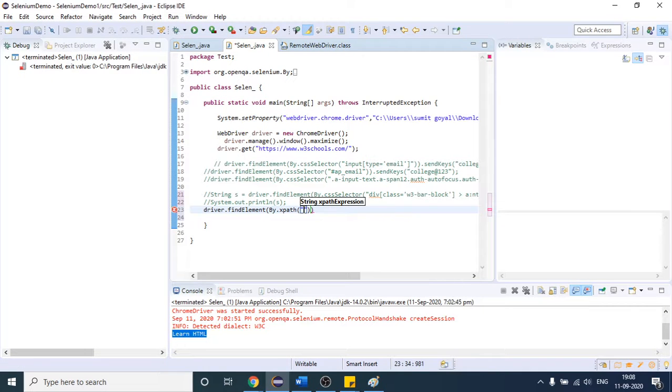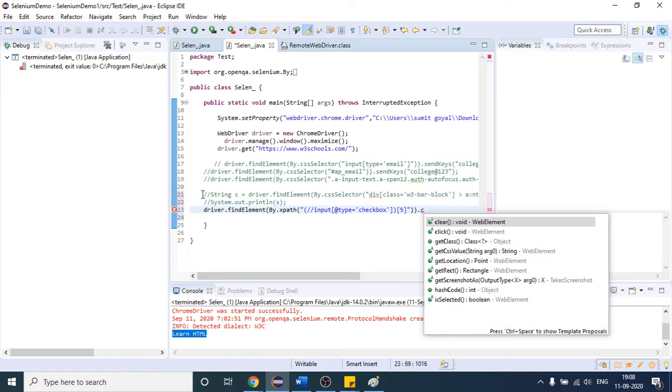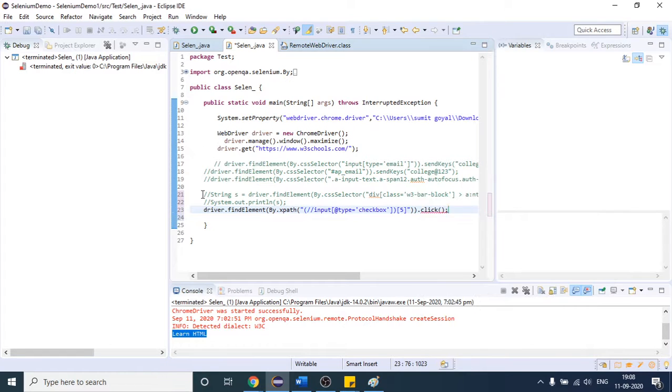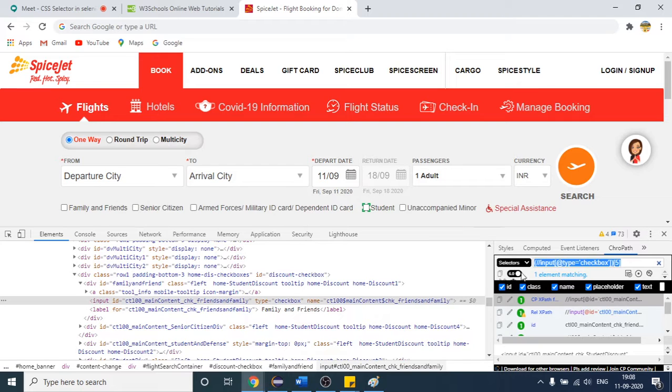Here we will provide the value of our xpath, which is this one. And then I will simply click the checkbox. Even in the button we have used this method, and in the case of a checkbox also, we are going to use this click method so that our checkbox will be clicked. So this is our xpath, and this should be checked at runtime.